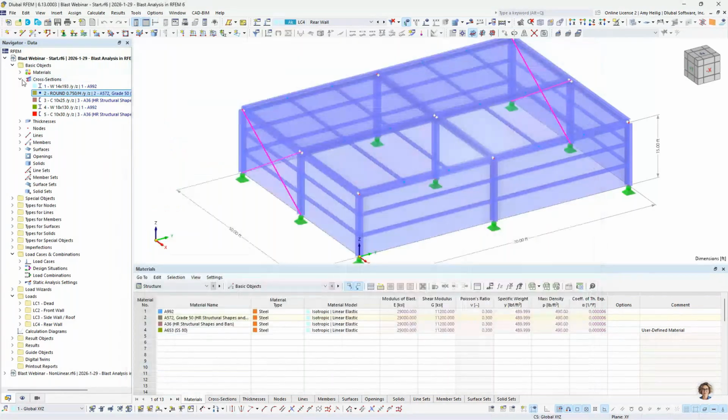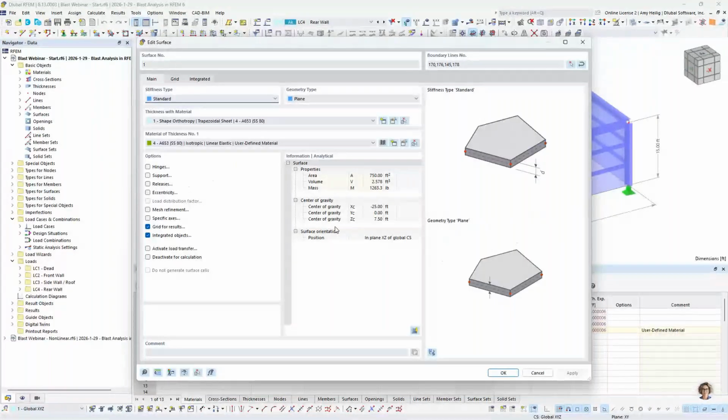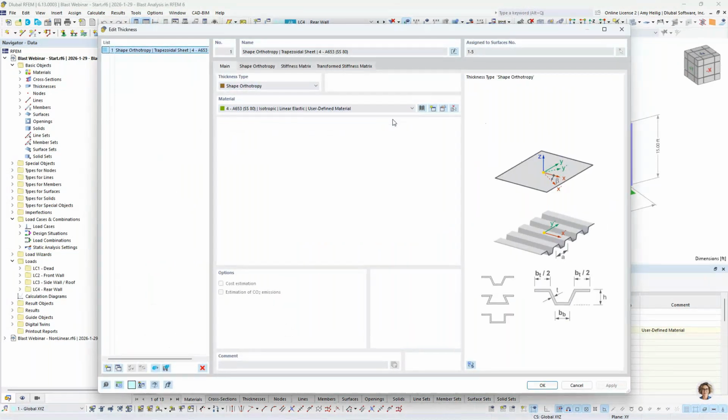Now, as far as our surfaces, all the surfaces are defined here. So we'll take a quick look at the front surface, for example. All have the material A653 applied to them and a set thickness. Now, this thickness is a bit unique as well. If we take a look at the thickness type, normally we would set this to a uniform thickness, which is just any type of standard surface. But I did set this to an orthotropic stiffness instead.